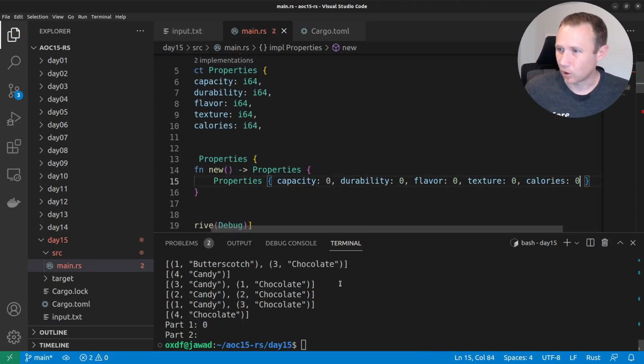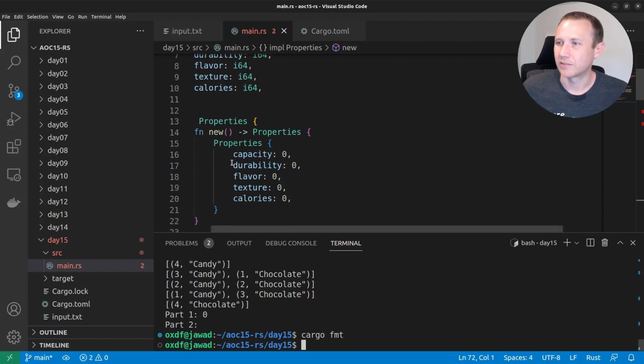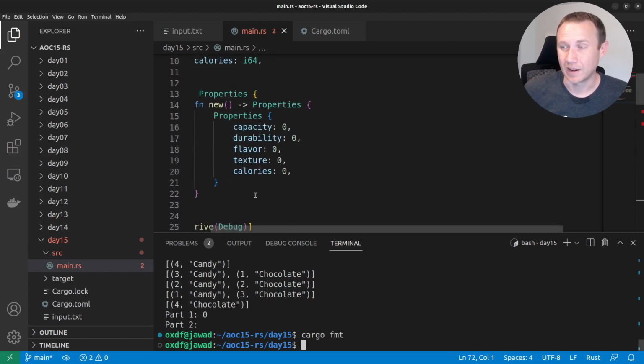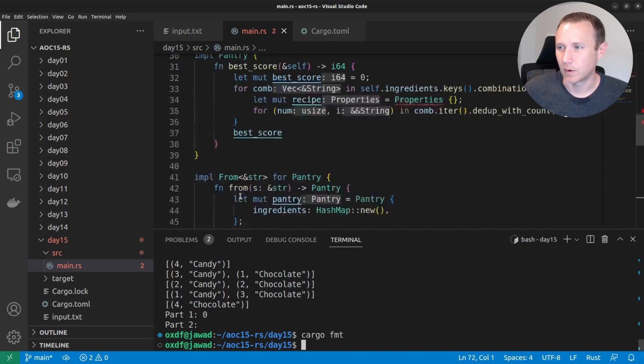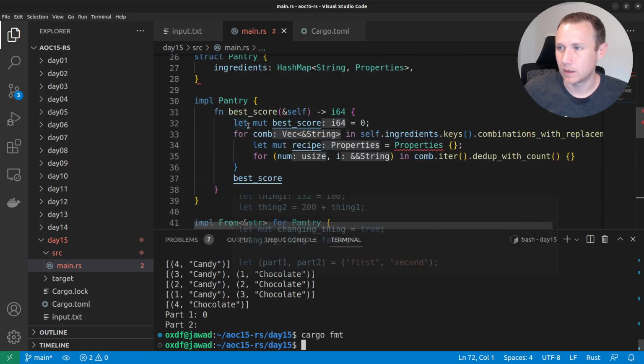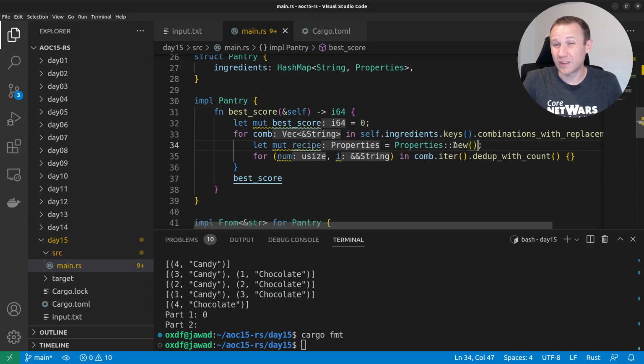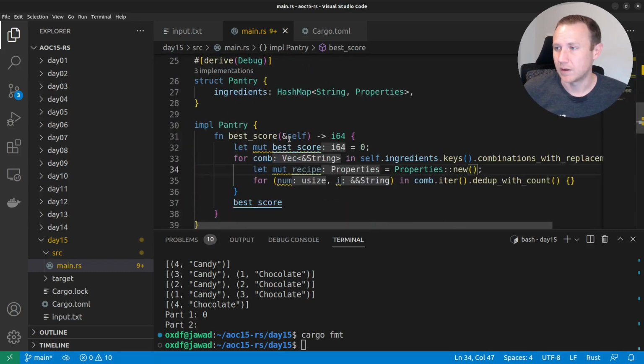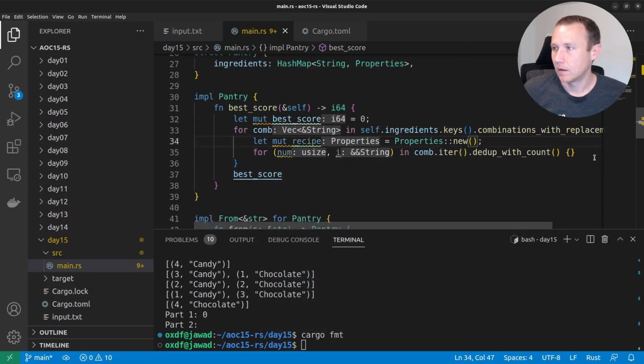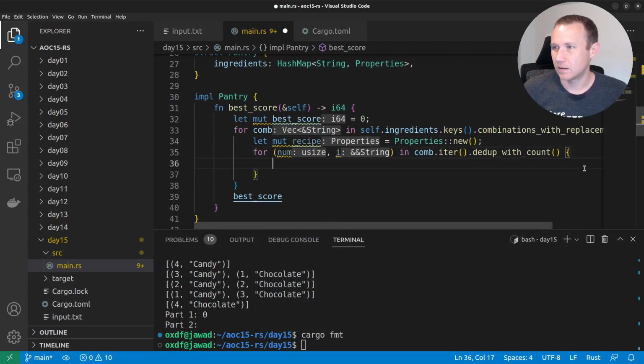I wonder if I can cargo format this. Yeah. Okay, so I don't have to do all the printing. So now I can come down here and say let mut recipe equals Properties::new. So now I get a new recipe, and the recipe currently has none of these characteristics. It's all zeros, right? But now I can come through here and for each of these, I'm going to get back an ingredient name and a size.